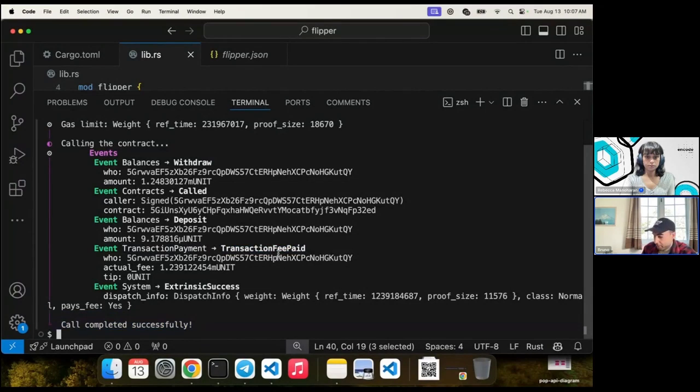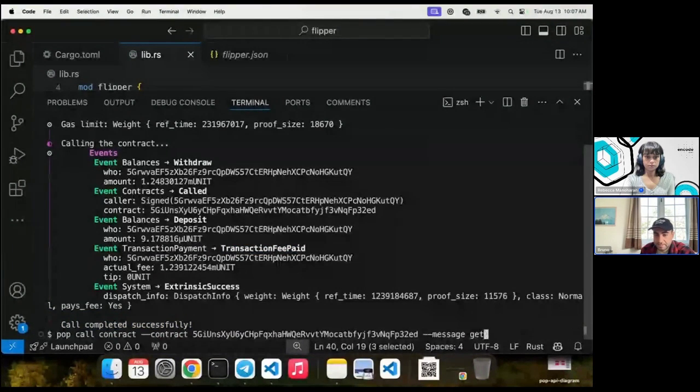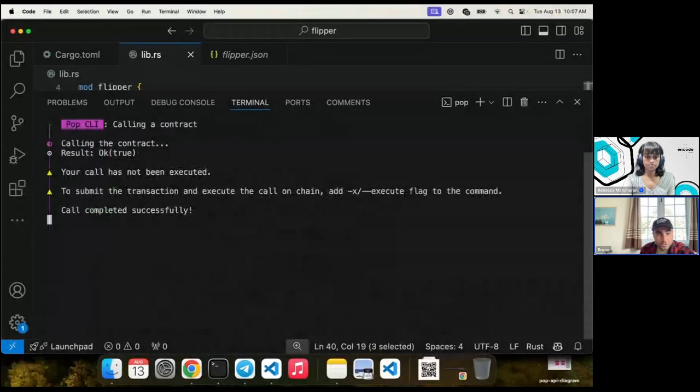I mean, if we wanted to confirm, we can just rerun the command that we ran previously, which is the get, right? And it should now show it as true for the Boolean true. So if I do true, there it is, true. Okay, so we're just using POP CLI to make contract calls. So you can see, like, you never have to leave the tool, right? It's kind of like your development buddy.